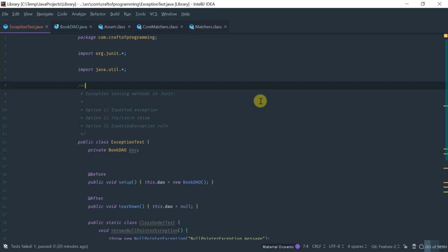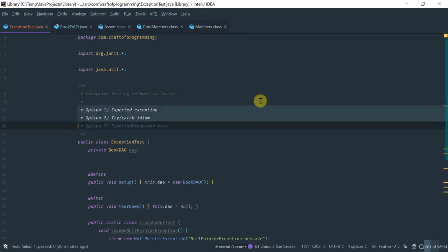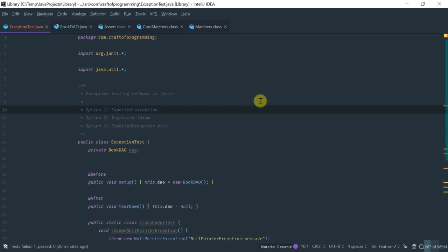Okay, so let's get started. In this lesson, I'm going to cover exception testing in JUnit. And as you can see here, there are basically three fundamental ways of testing exceptions in JUnit.